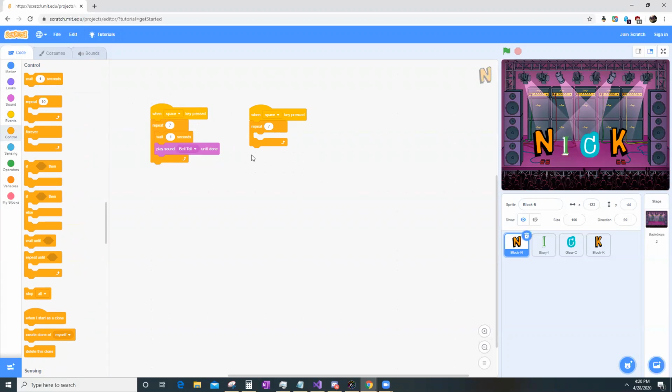Now, this might get a little bit tedious, but not too bad. Actually, I'm going to grab a wait. I want it to wait a little bit before it starts this process. Let's give it 1.5 seconds because it's going to be increasing and decreasing in size as it plays this sound.